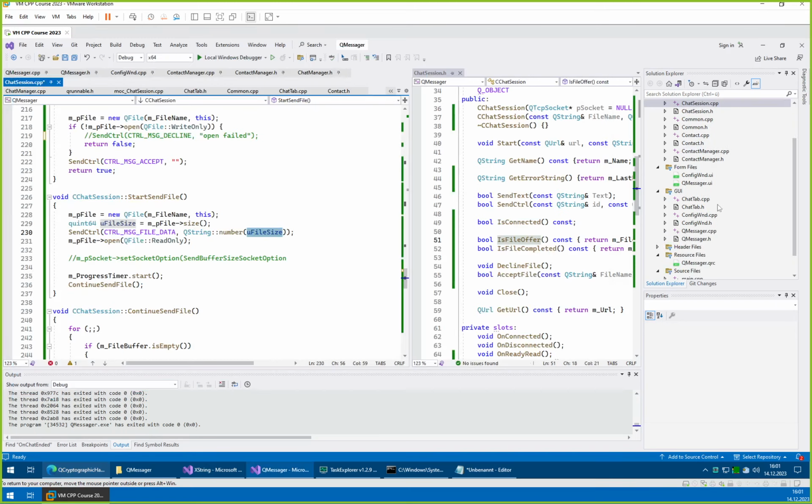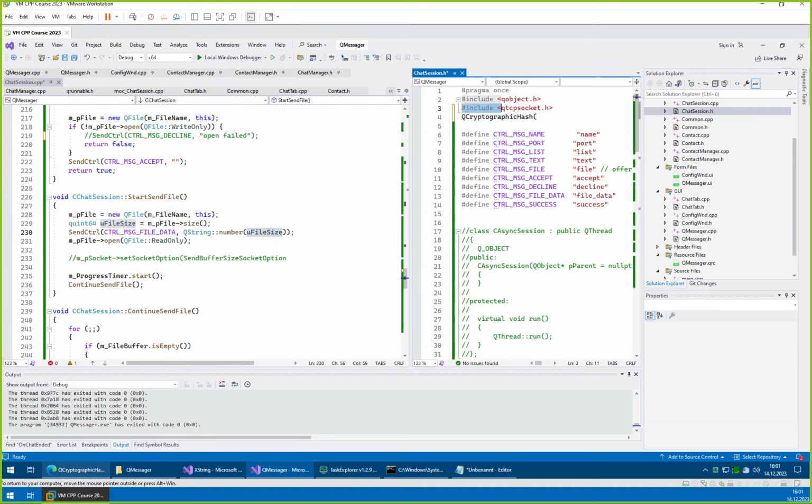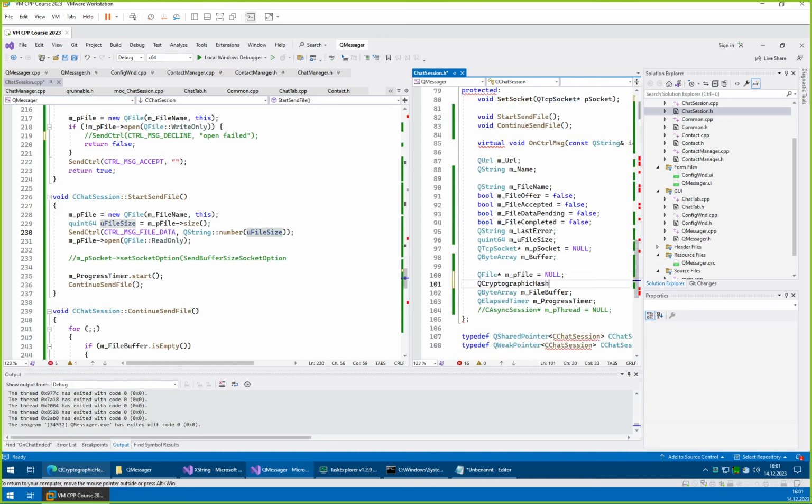So let's include our hash function somewhere here. And we should also implement it as a pointer like we did with the file, equal to null, so that we can create it when we need it and then dispose of it once we no longer need it. We can also use it on the receiving end and hash the data as they come in. This way we also avoid rereading the file from disk.